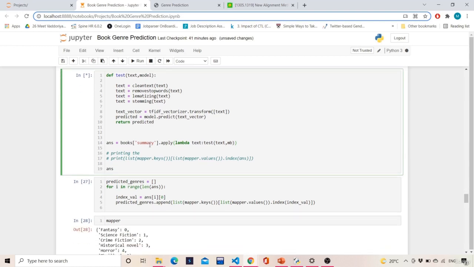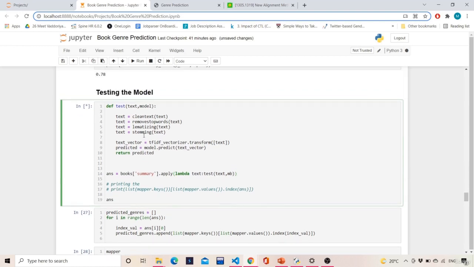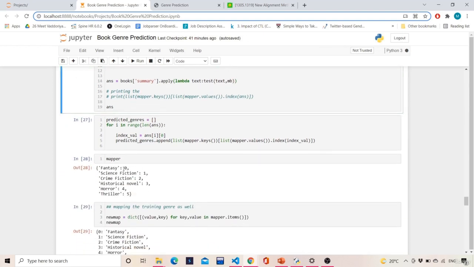So what we will be getting is classes like 0, 1, 2, 3 and 4. We have to map them over here, right?